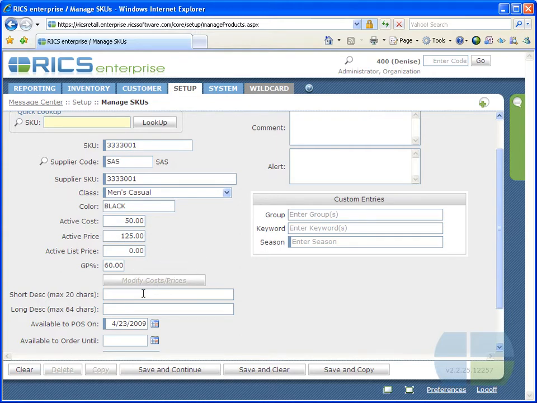Brings you down to short description, which is a maximum of 20 characters. You can type in that description. For most suppliers, it's the name of the item, or you can just type in any description that you want to. Press Tab, it brings you down to long description, which is a maximum of 64 characters.